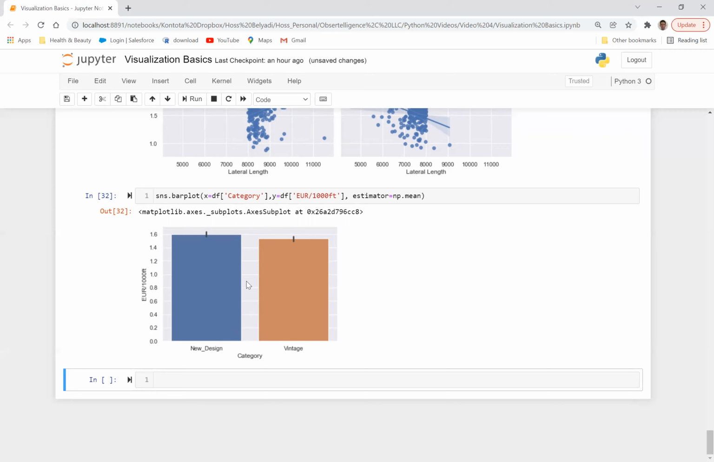You see the new design has a slightly higher EUR than the vintage design in this data set. And basically that's what you can use a quick plot of, quick use of bar plots. Okay. You can also do a count plot in Seaborn.